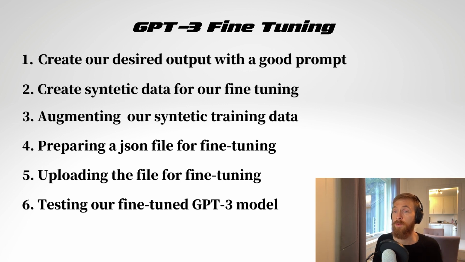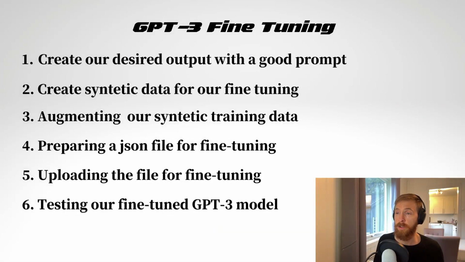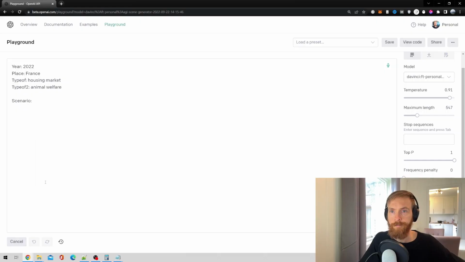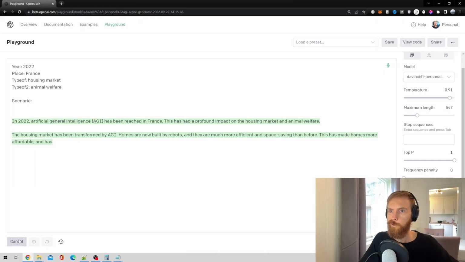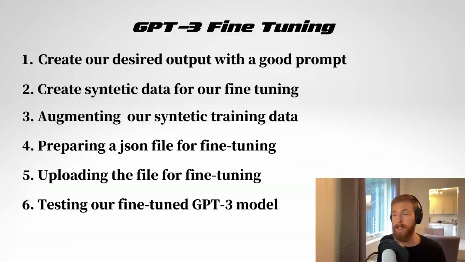The next step we have to do is prepare a JSON file for fine-tuning, because when we are gonna upload our model, it has to be in this format, JSON. Then we're gonna show you how you can upload your file, and finally we are gonna test out our fine-tuned model. So what we are hoping for when we are doing our testing is that we get consistent results.